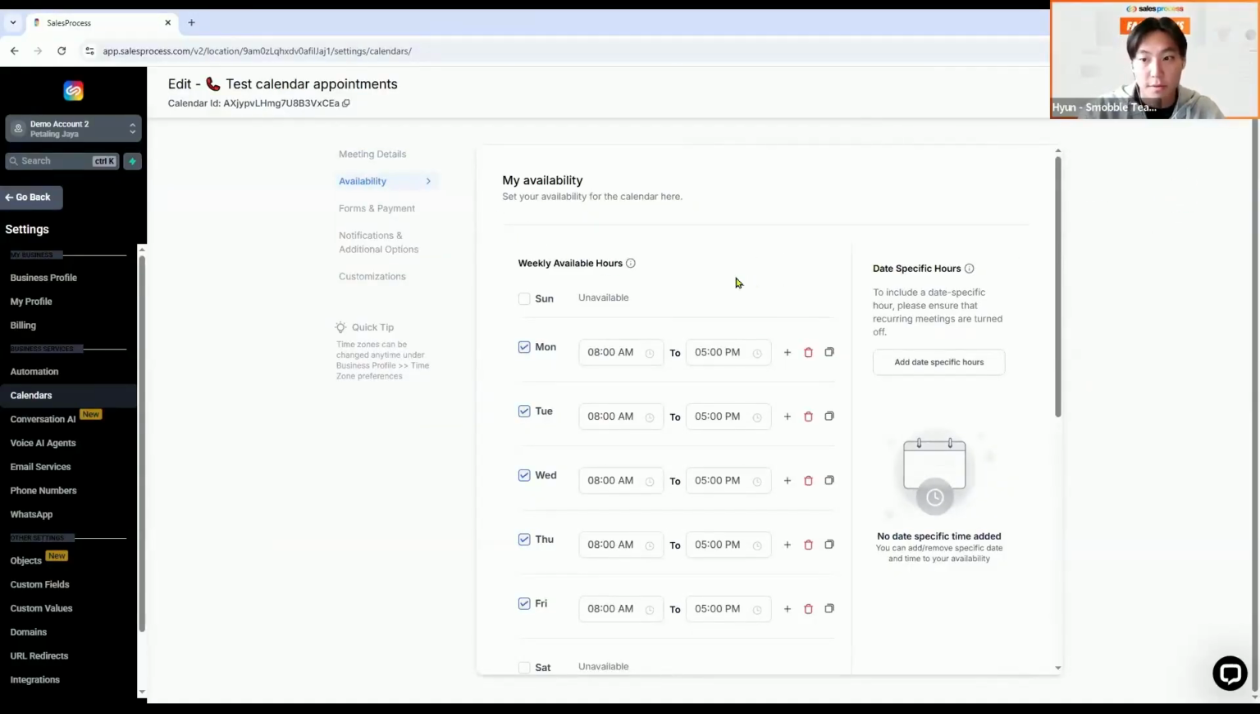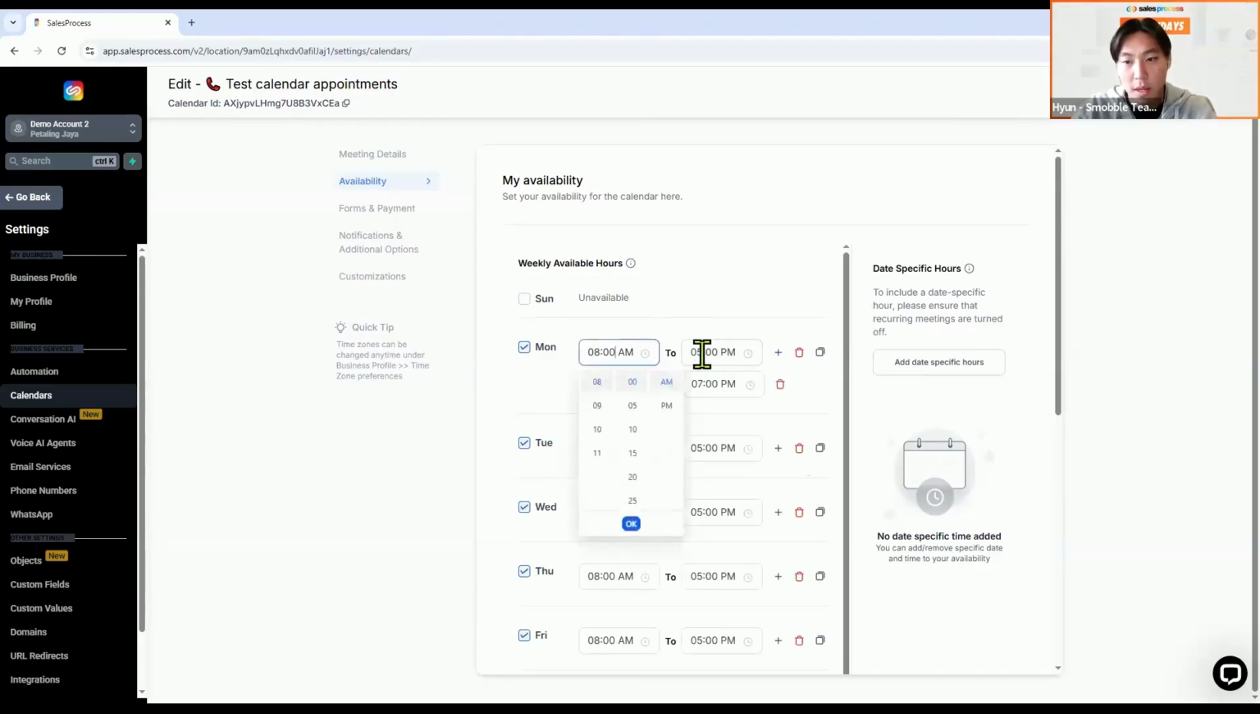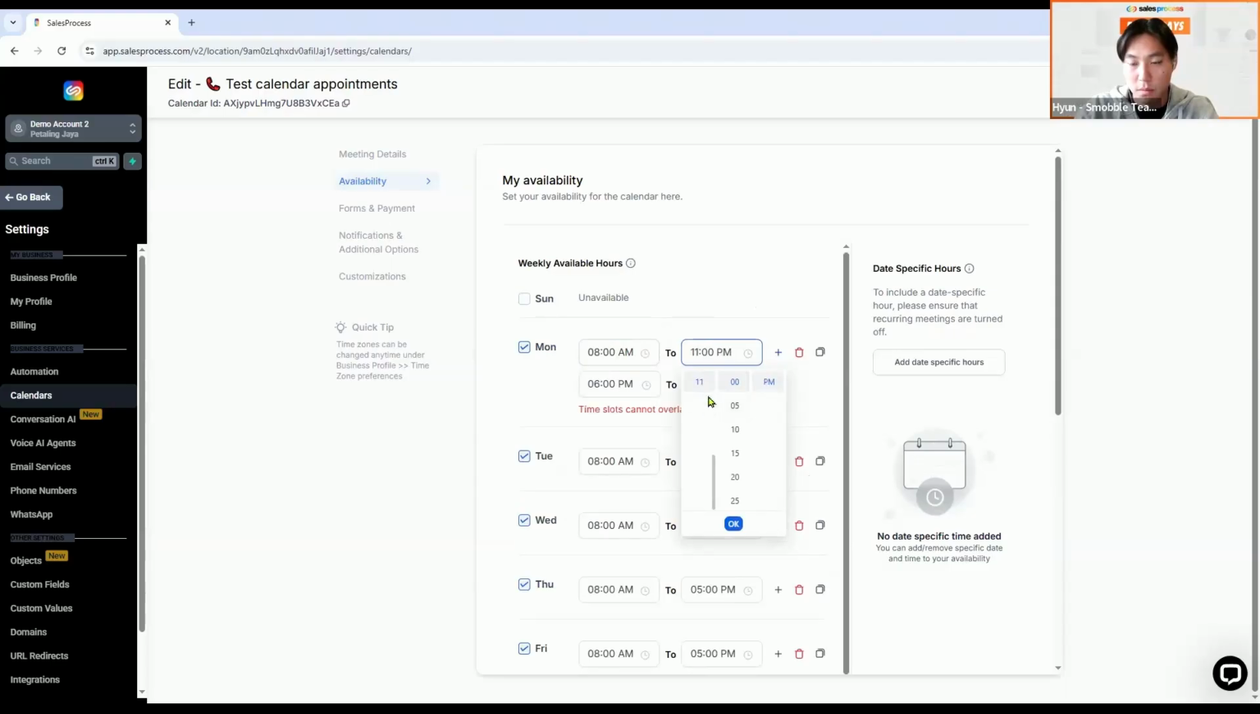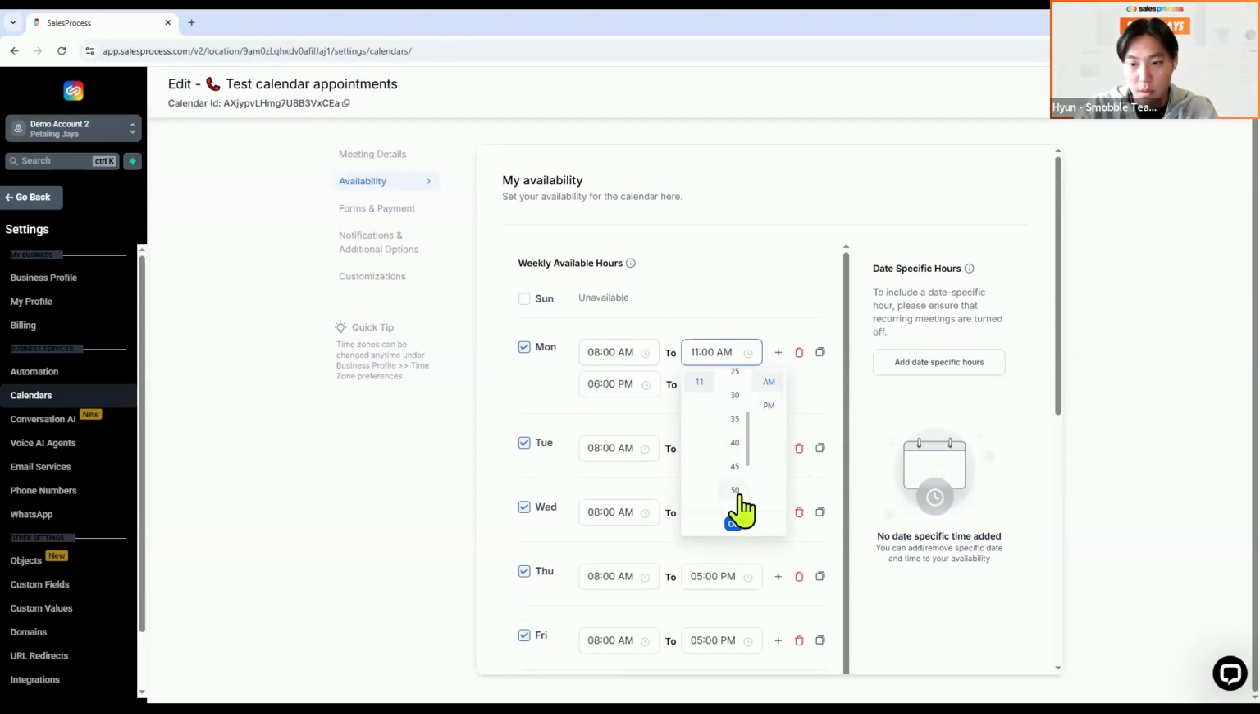And then once you click save, this will take you to the next settings, which is availability. From here, you will set up your calendar's availability for each day. Let's say that Mondays, I want to change from 8 a.m. to 12 p.m. and 11 a.m. I'm to end my day there.